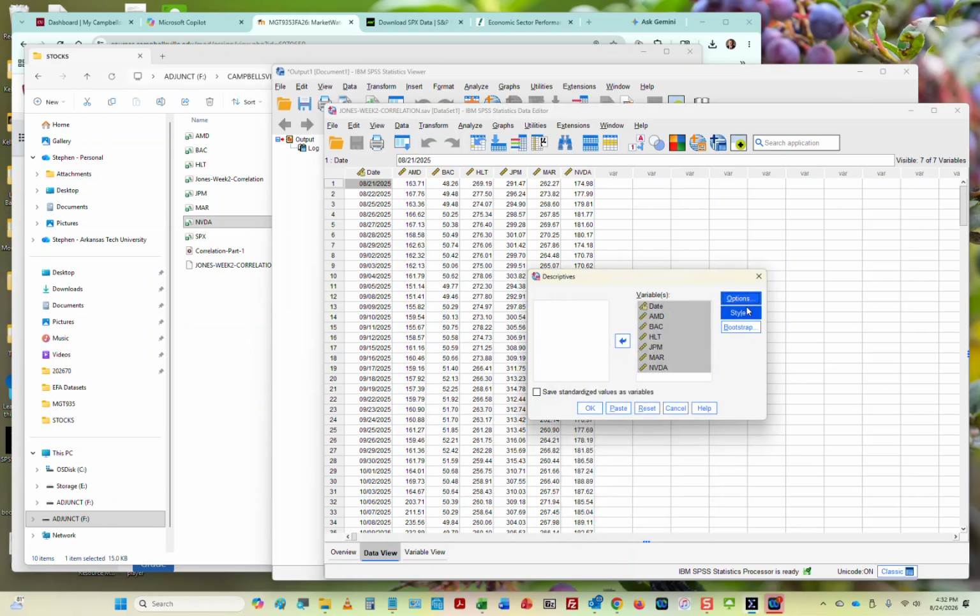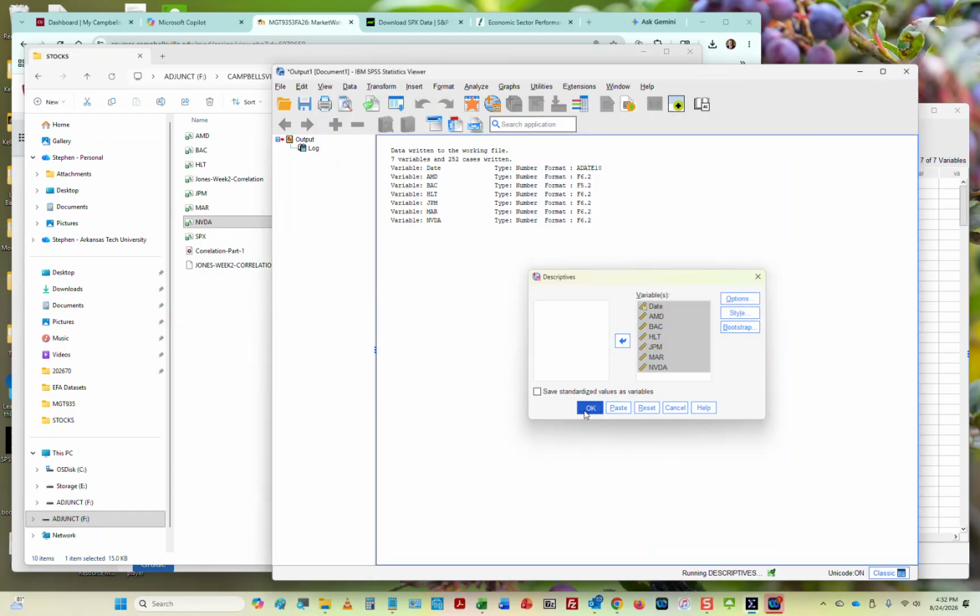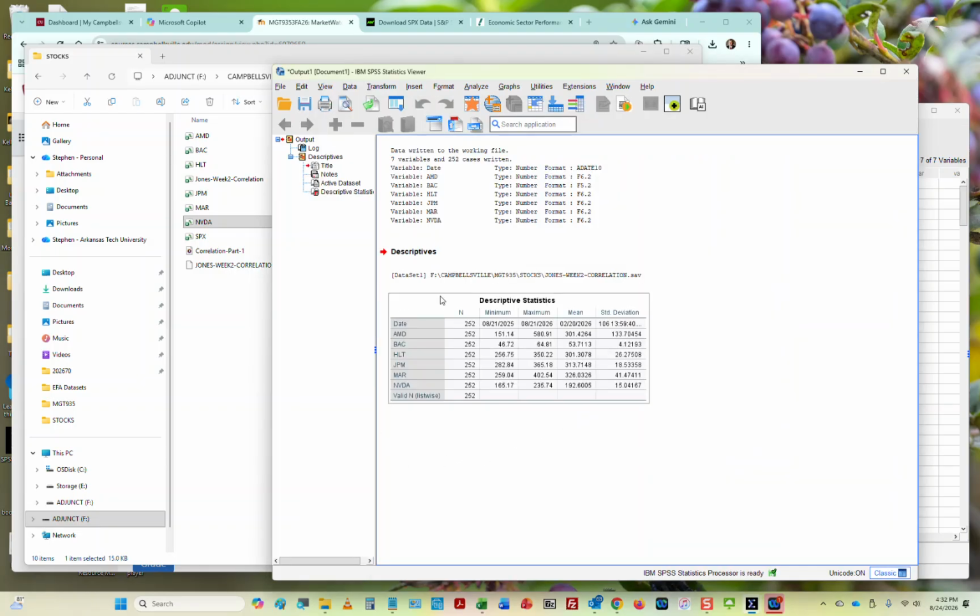So we don't need to change that. Style. Don't need to change that. Cancel that out. Bootstrap is no. Click on OK. We don't want to do the standardized values. There are times when you want to do that, but not now. We're just wanting information. Okay. So this is the descriptives that shows what you have for each of your pieces of data. That demonstrates to me what your different variables or values are. Now, the only ones that we're going to try to correlate are the stocks, not the date there. But now you have the descriptive statistics.